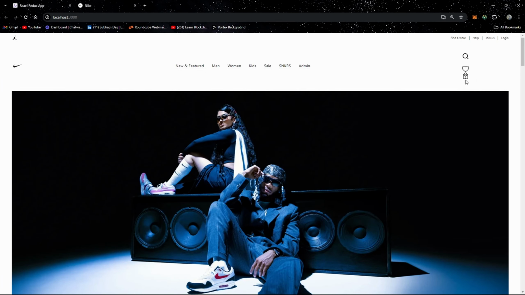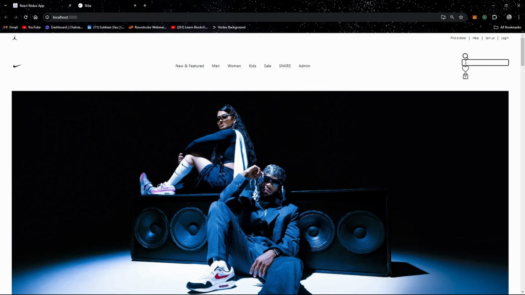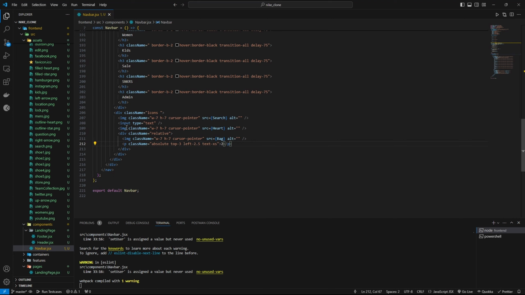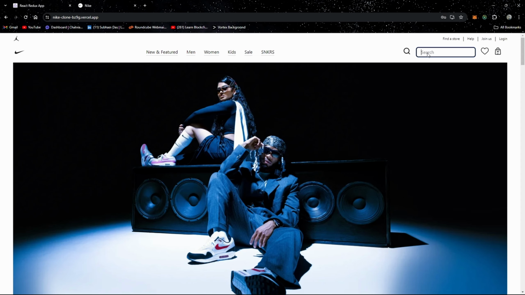Now let's see. Yeah, now it is looking good. I have done this one also, so these are looking good. But let me show you that we can't see the input here, so we need to fix this one also. For the input I'm going to add a class name, and I am going to make it hidden in the mobile layout, as you can see, we don't have this input out here. Let me show you.